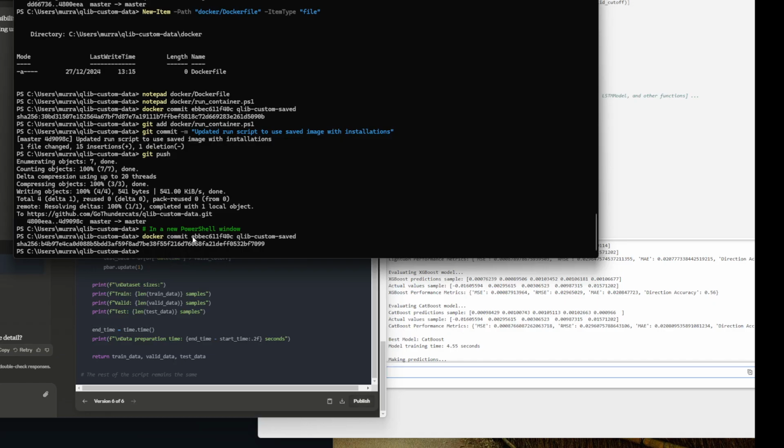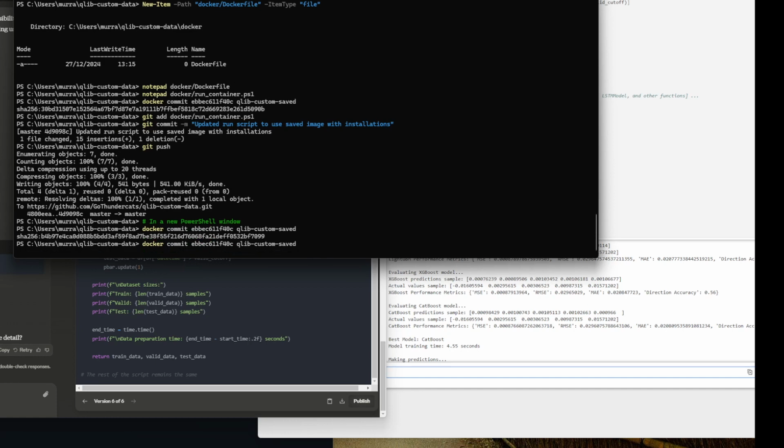You want to get the actual Docker code or whatever image you're running, and then you have to set it up to commit, which basically makes a new image. So here we're going to make a new image again, with docker commit, and that should save all my pip install seaborn and everything, I hope. And then I think we can also commit that to Git as well. So we can git add the docker run container ps1 as well.